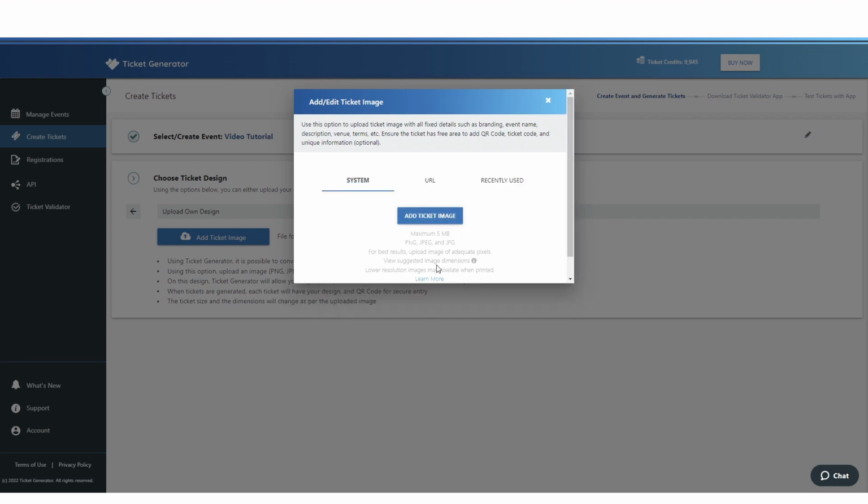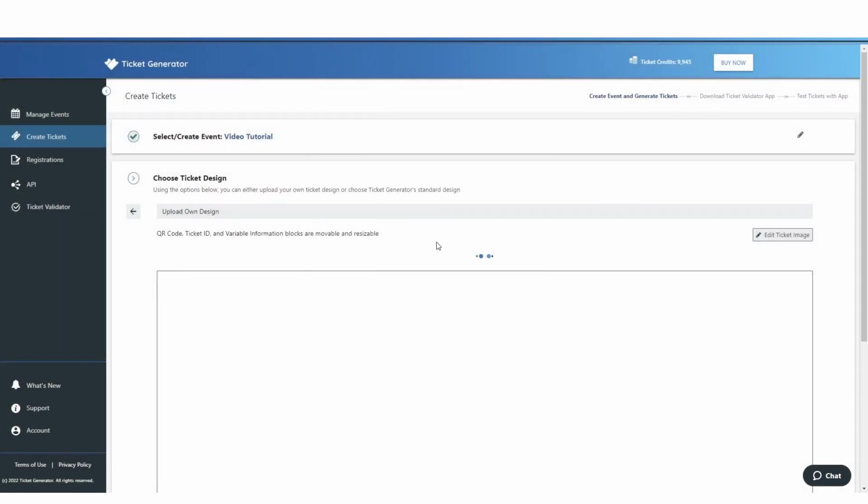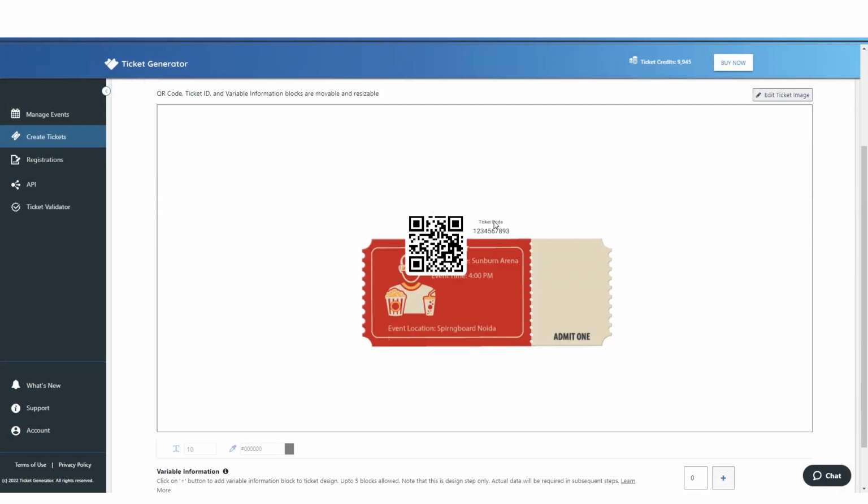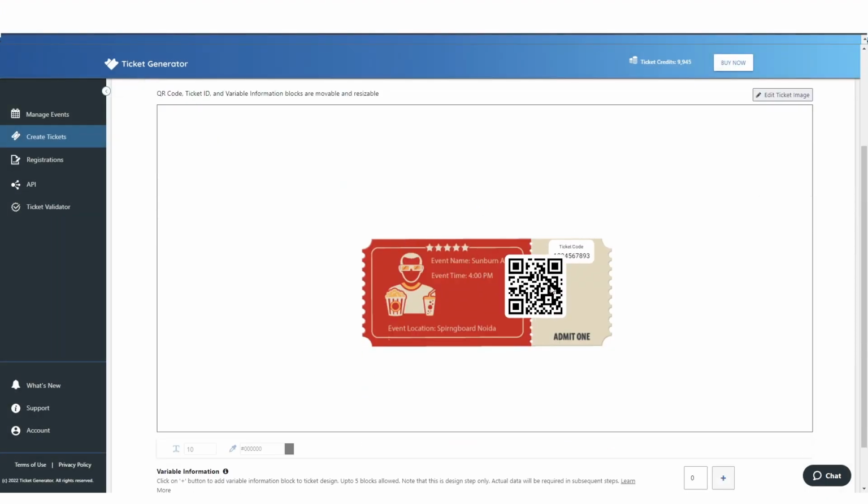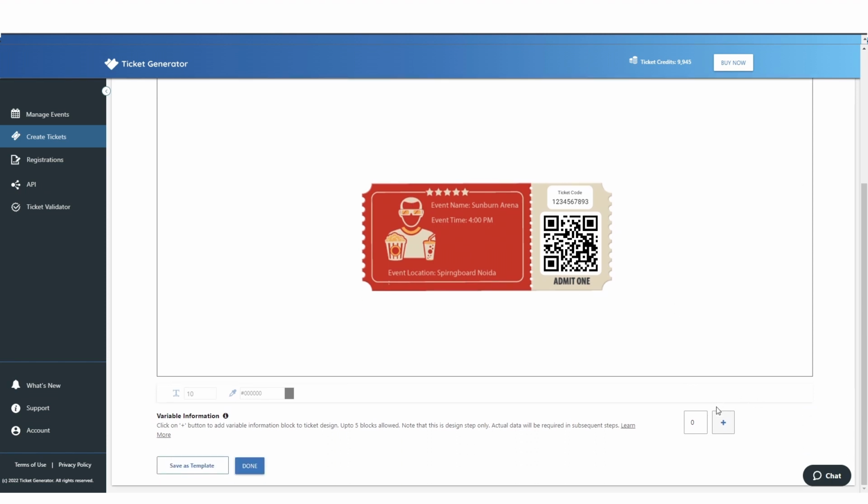Note that with the Own Design option, fixed details such as event name, timing, and venue are not added by the tool. This is done to not clutter your design template. It's expected that the design users upload shall have this information customized to their needs. You'll only get the unique QR code with a ticket code in this design option.